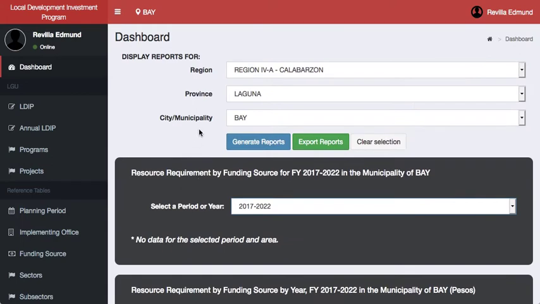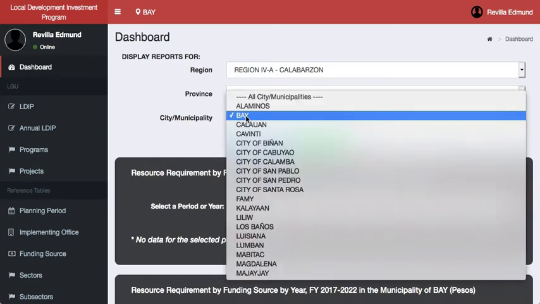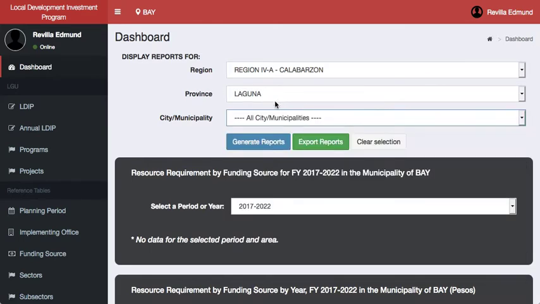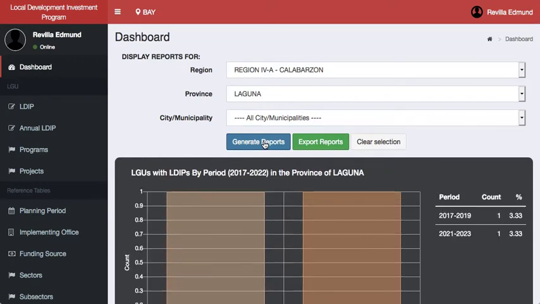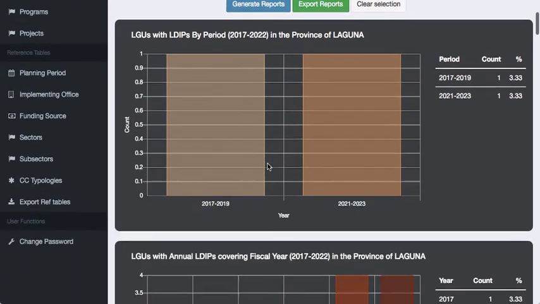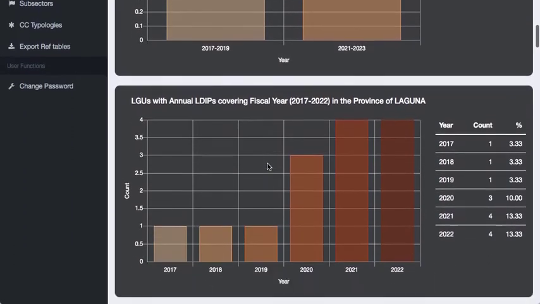But if we look at the other areas, let's look at the whole province of Laguna. To do that, you select all city municipalities, then you click generate reports. So you can see that for the province of Laguna, there are reports that we can generate.